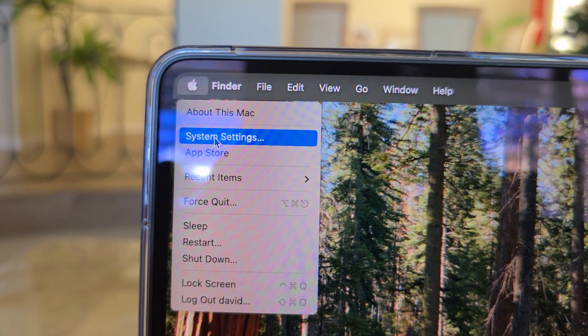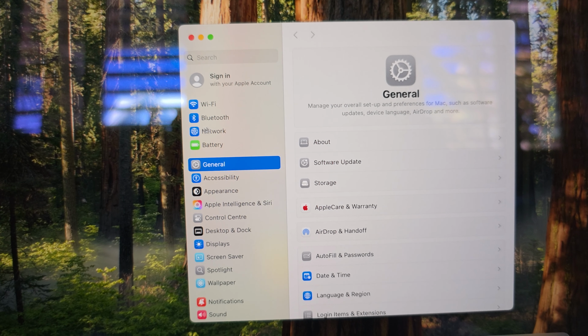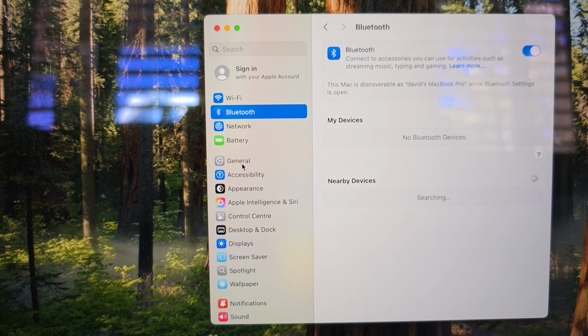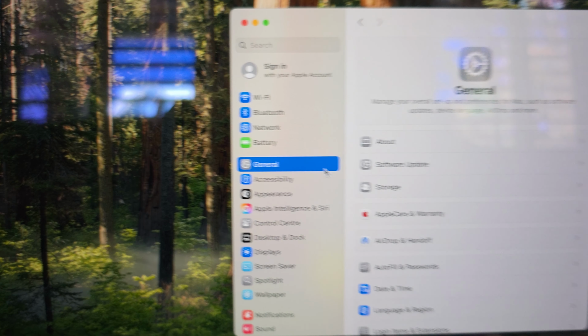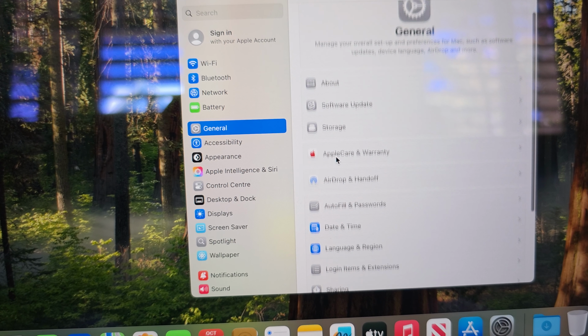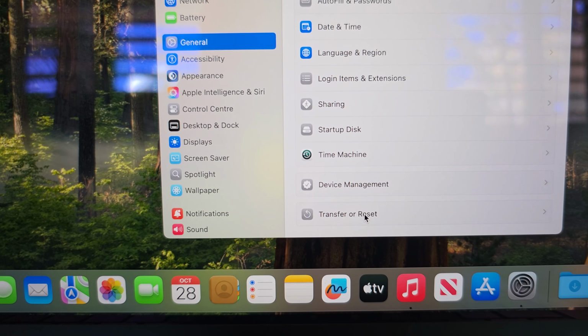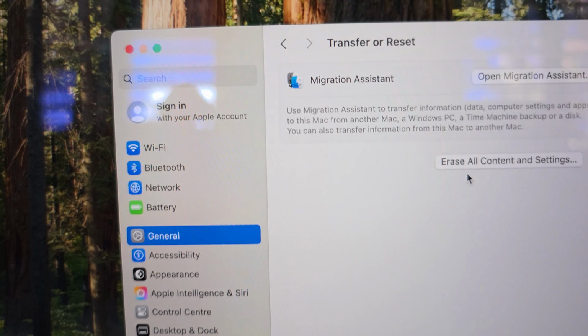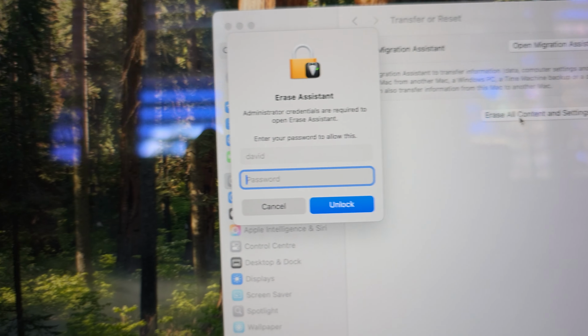Then click on System Settings. In here, from the pop-up, go to the left hand side and click on General. Next we go to the right hand side here and then we scroll down and click on Transfer or Reset. At the top here, click on Erase All Content and Settings.